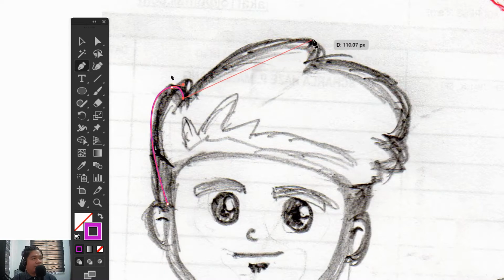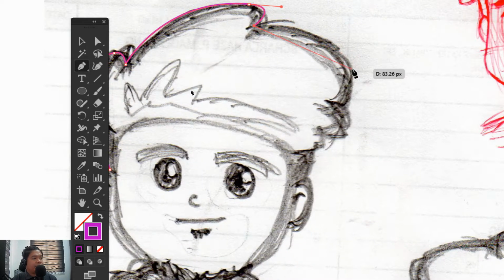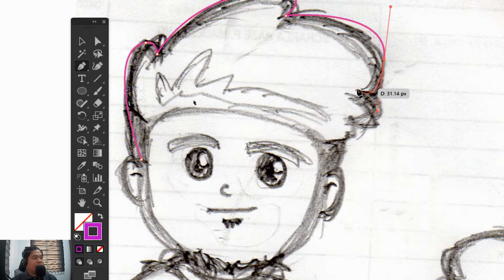Then again, click and drag. Then it's too much again, so I hold Control to move. Hold Control. And then click. Click and drag. Click.